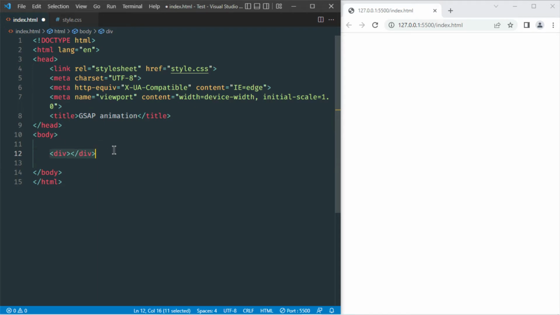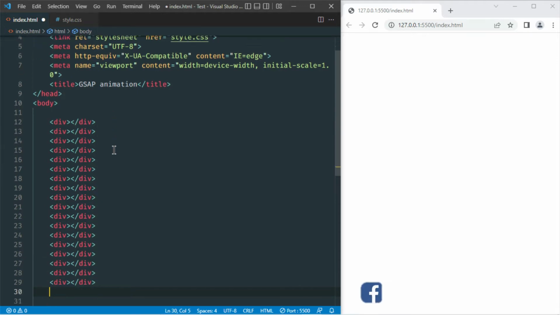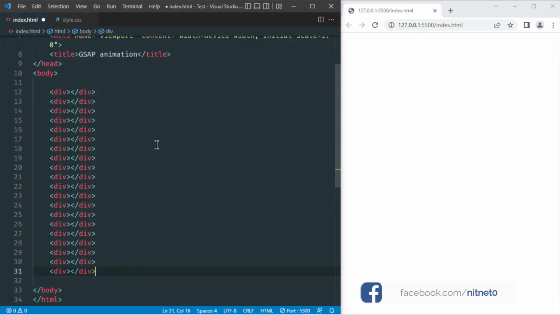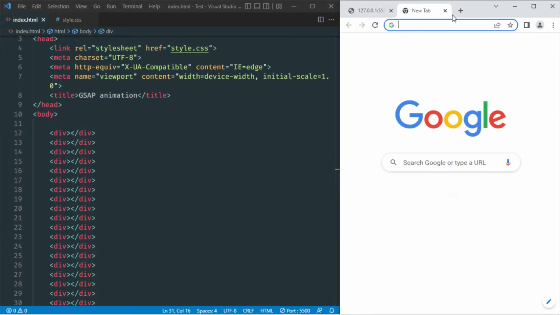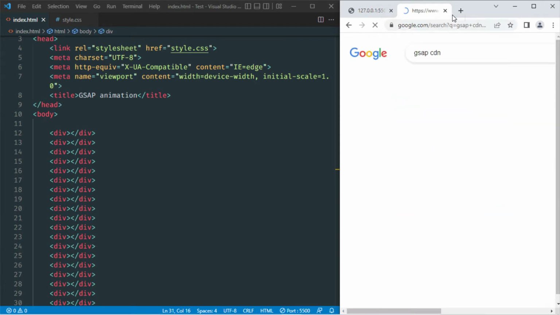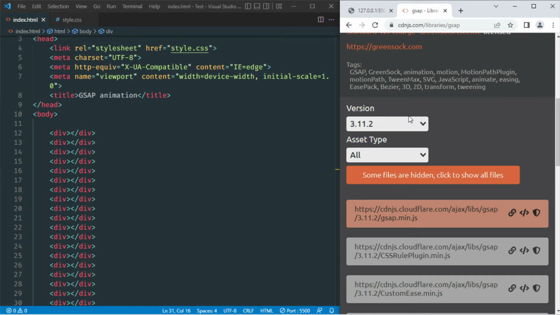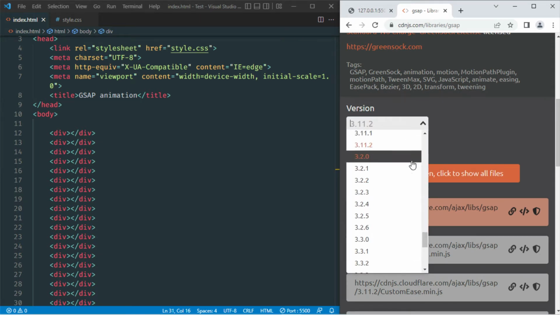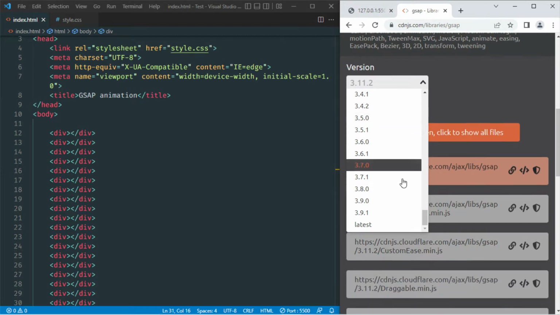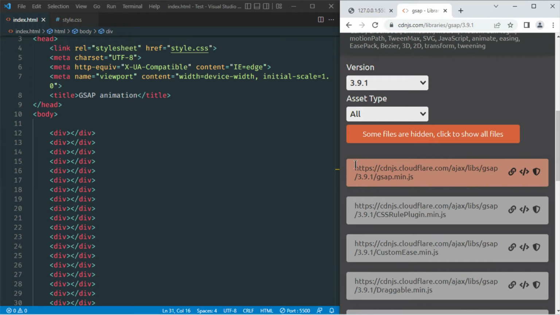We will create 20 circle shaped boxes. For this, create 20 divs inside body. Now, we will integrate the GSAP CDN to the HTML web page.